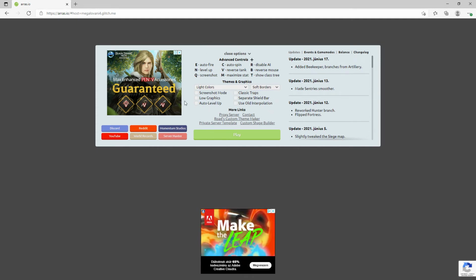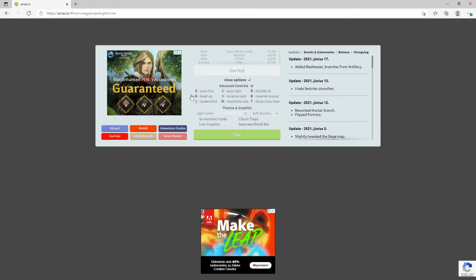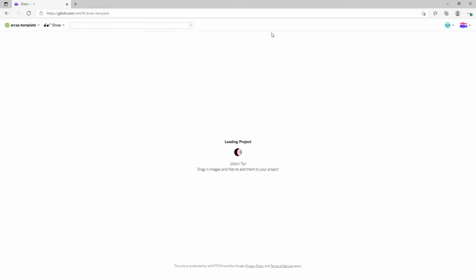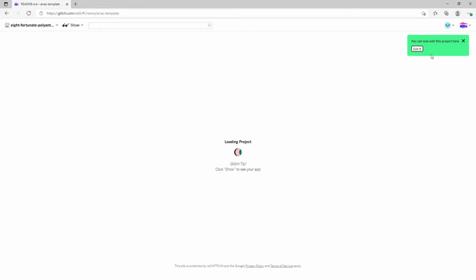So, what you wanna do is go into the Arras menu, View Options. There, you find the private server template. You click on it, and the first thing you should do is log into Glitch. That way you can get infinite time on it, because if you're not logged in, after 5 days, your project literally dies out. After you've logged in, click on Remix to edit.